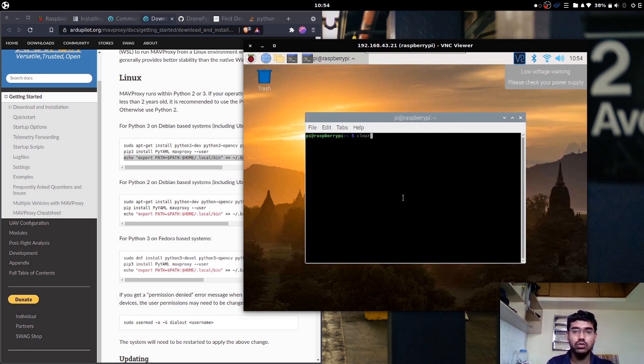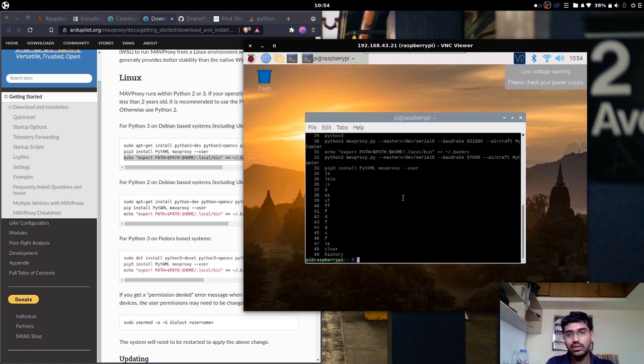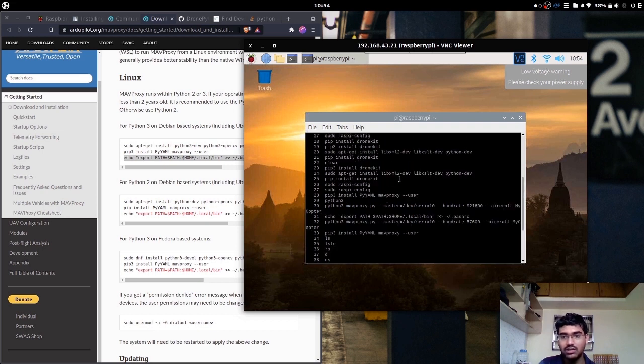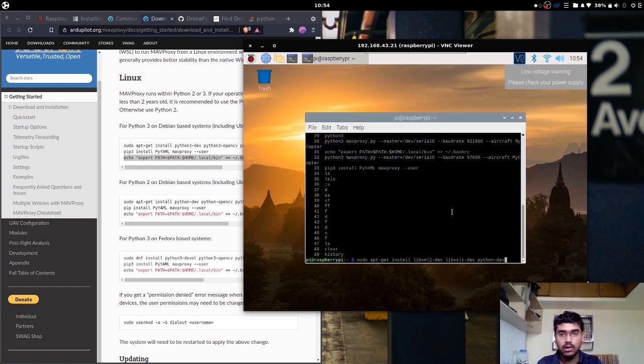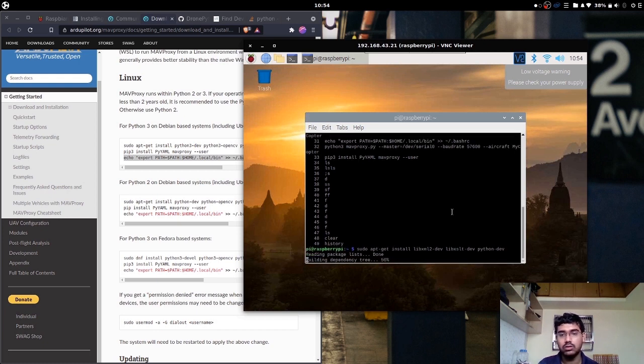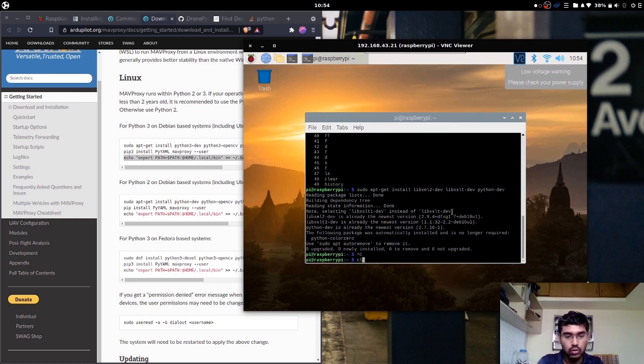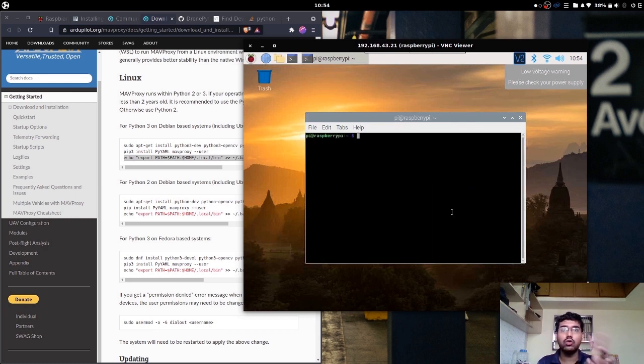There's one issue when you do pip install dronekit: you end up with an error about some missing packages. So you'll first have to install those missing packages. Go ahead and do sudo apt-get install libxml2-dev and libxslt-dev python-dev. In my case, I've already installed them, so I'm not going to reinstall that part. If you want to use Python 2, do pip install dronekit. If you want to use Python 3, do pip3 install dronekit. In my case, I've already installed them.